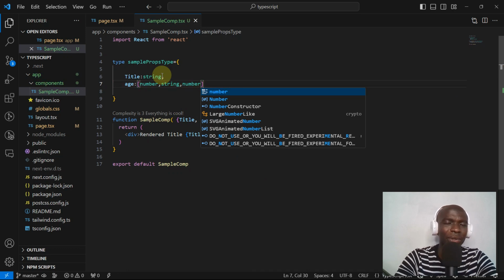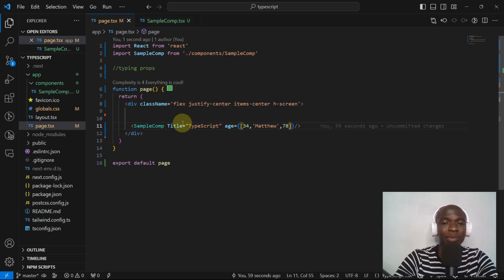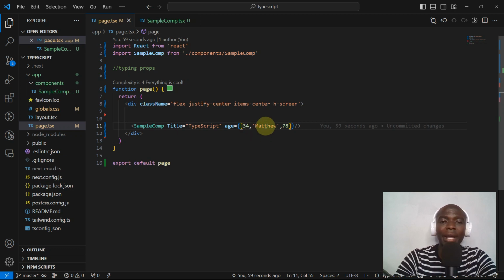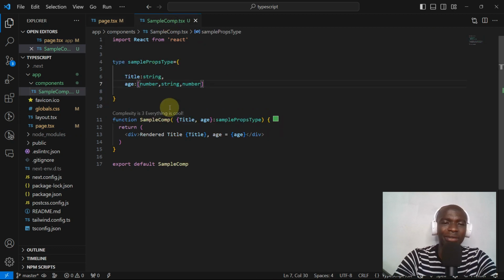We save. As you can see, this way of declaring is more strict and more specific. The sequence is important. It sort of assures that we have a number in the first position, or in position 0, and in position 1 we have a string, and in position 2 we have a number. As you can see here, that's why we don't have an error. Number, string, and number.